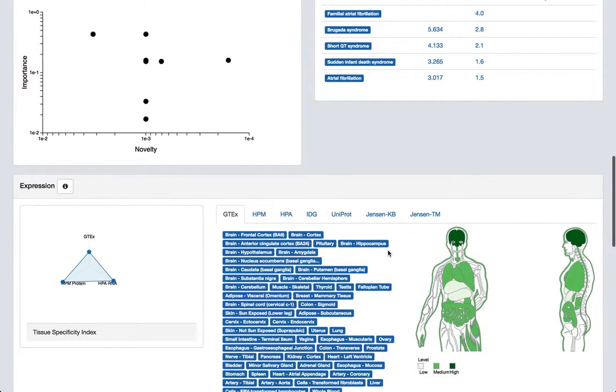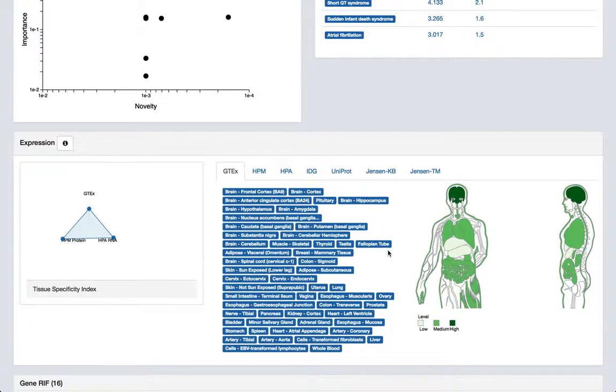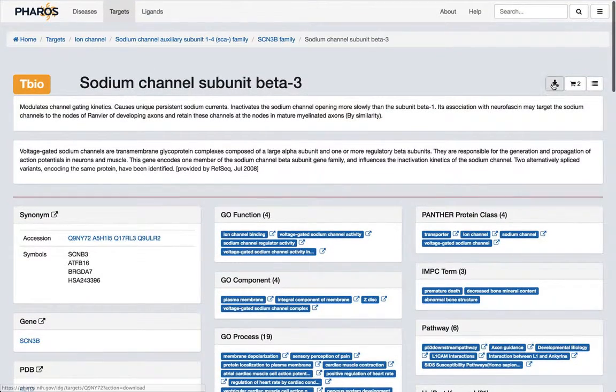We can also look at the expression of this target in various tissues based on data that has been collected from various databases such as GTEx and the Human Protein Atlas. All the data about an individual target can be downloaded using the same icon as before.